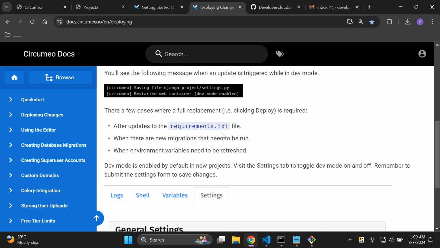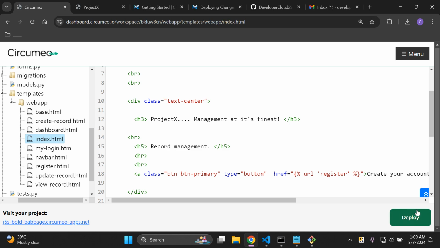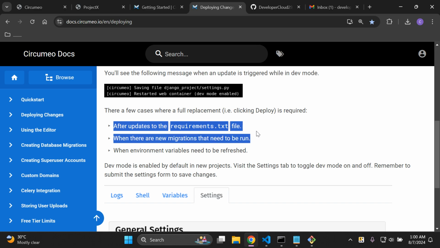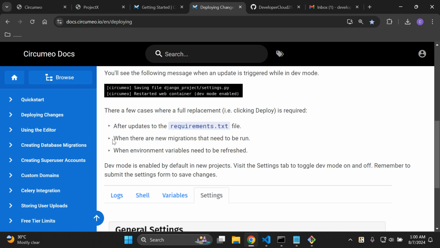Now, there are a few exceptions. When they're referring to a full replacement, so clicking deploy, that is referring to this deploy button here. The cases in which that would pertain is if you are making updates to your requirements.txt file, when there are new migrations that need to be run, and when environment variables need to be refreshed.